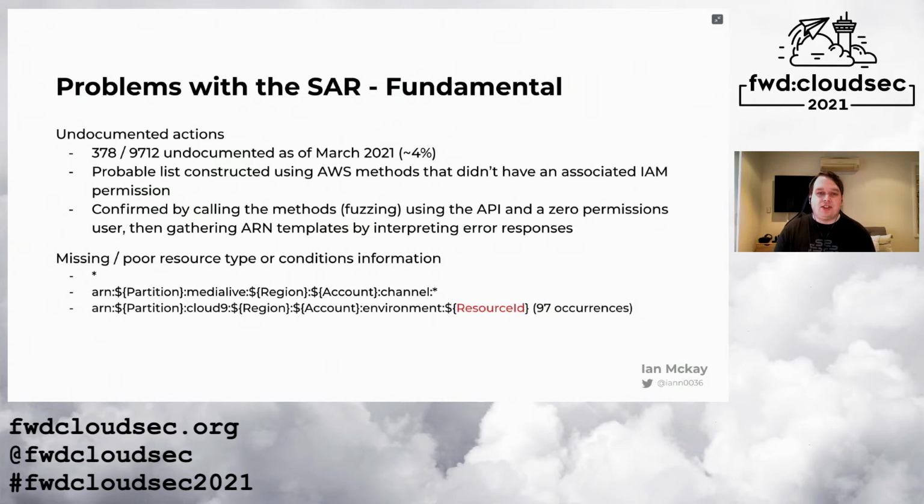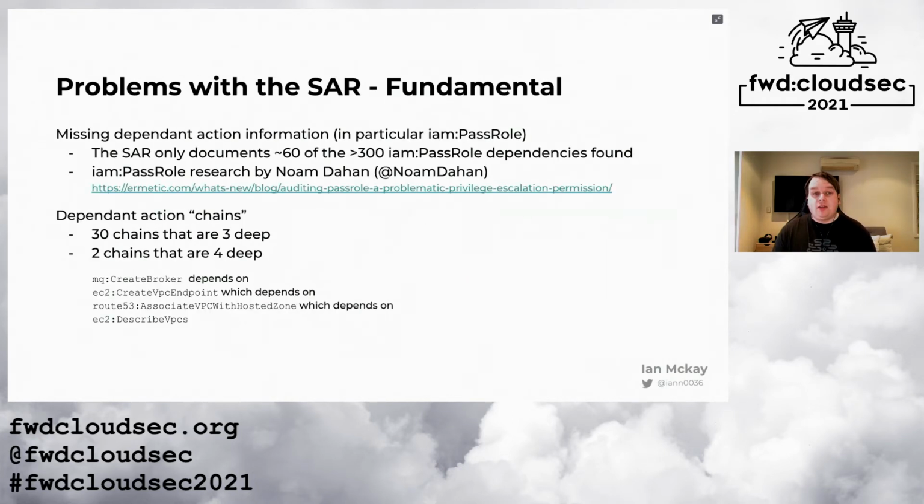Those error responses might look like "user X does not have permission Y on resource Z." And so you can interpret those responses to confirm that those IAM permissions actually exist. There is also missing or poor resource type information. Often resource types might show a star or have a star on the end of an ARN or have a very generic resource ID. There is often misreported dependent action information. IAM PassRole is particularly egregious in this area.